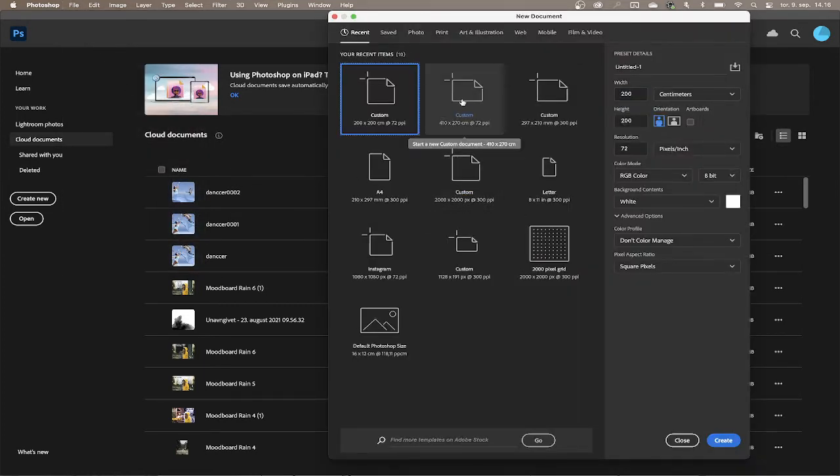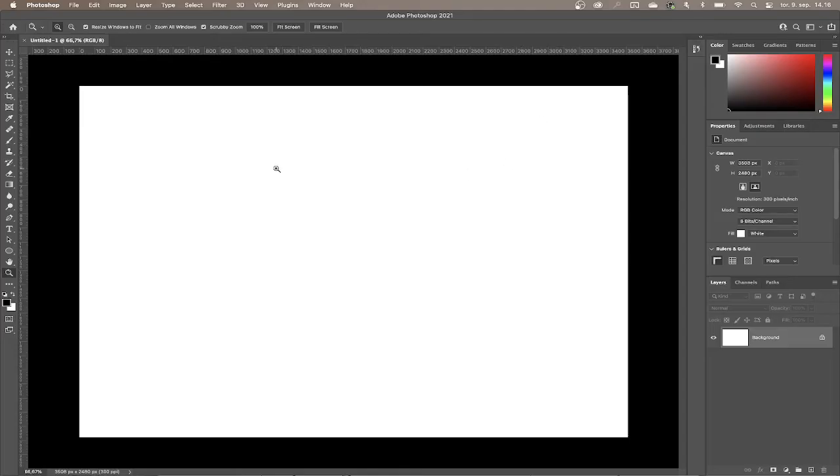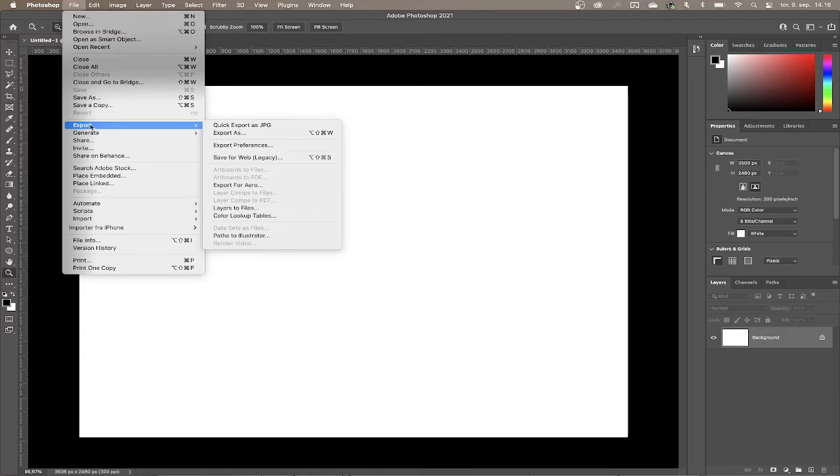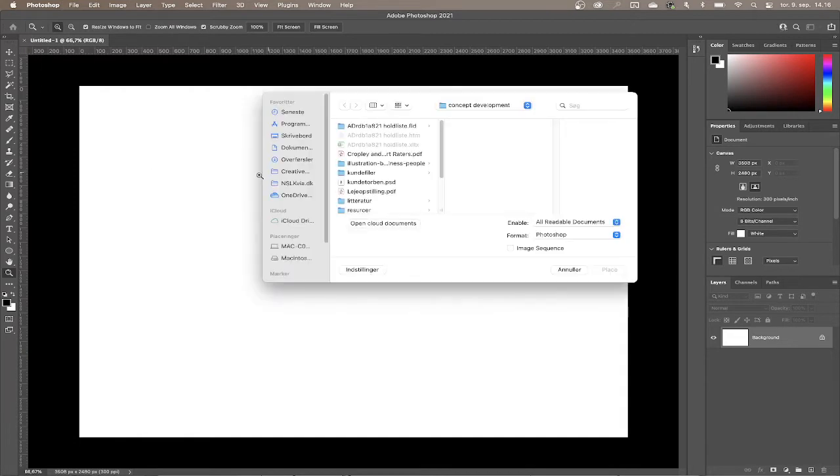And I think that something like a regular A4 document would do just fine. And I think the first thing I want to import is my motorcycle images because they will be sort of the starting point for where I'll place everything else. So I'll say place embedded.